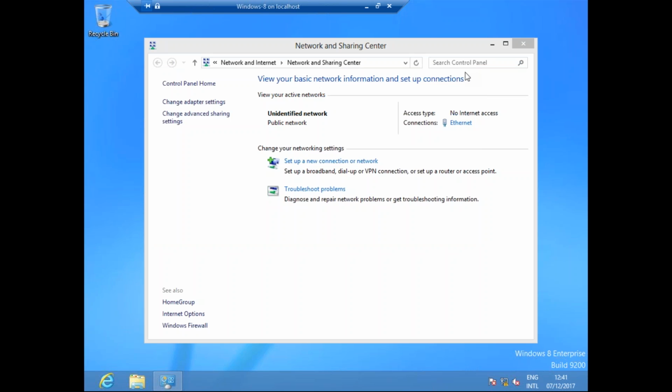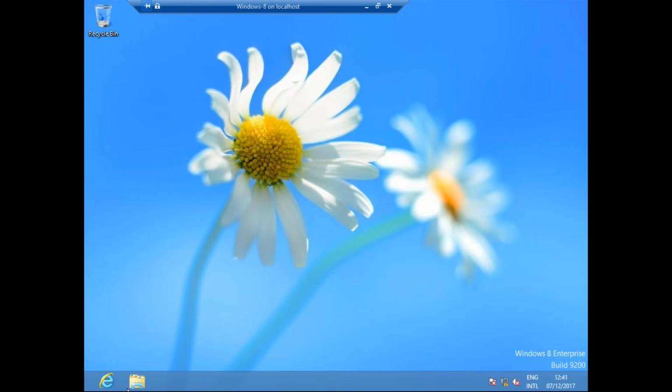Now step 1 is done, IP configuration. Step 2 is simple, configure the domain name in computer settings. Then restart the system. That's it. Only 2 steps here.